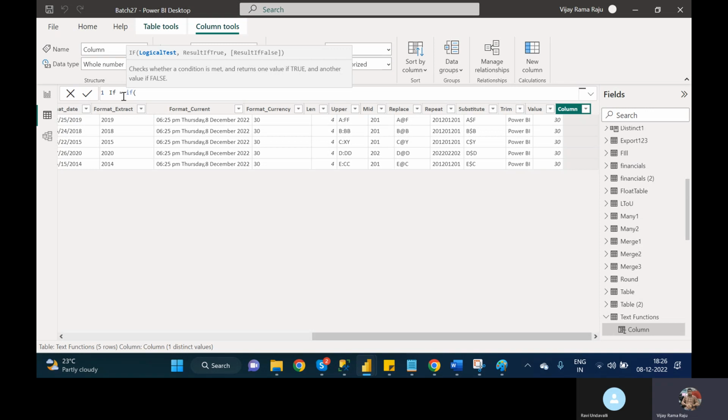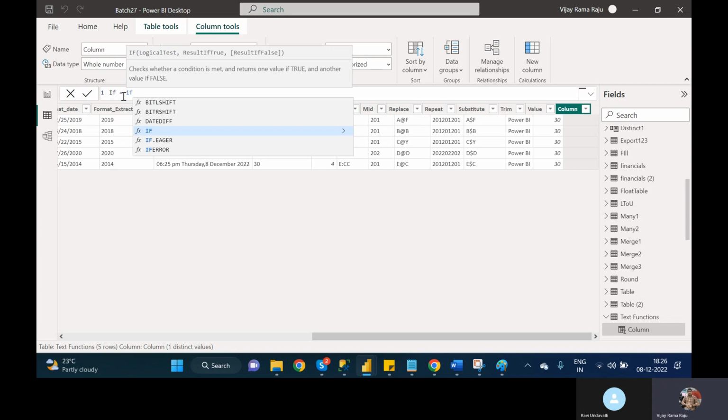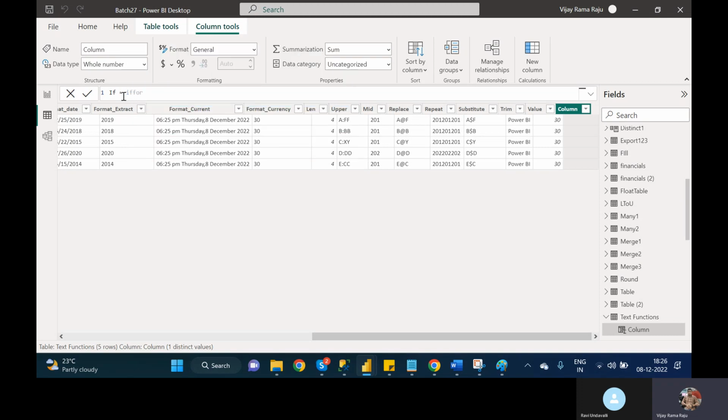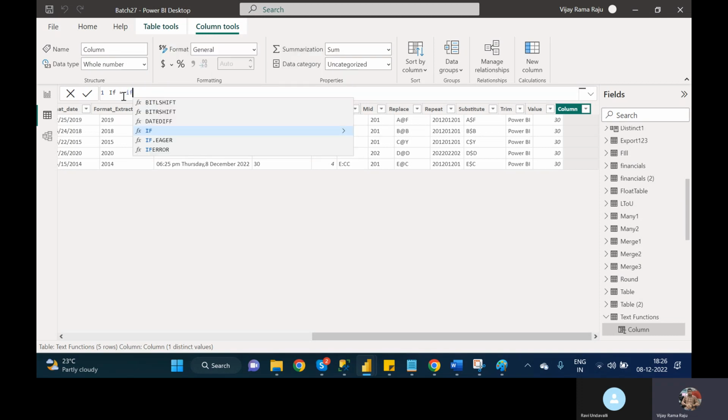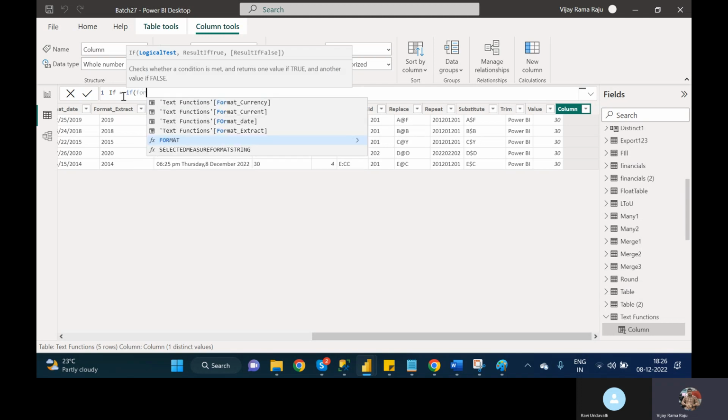That means here you can write the logical test. Logical test is nothing but writing a condition here itself. Suppose, for example, the format extract column is there, right? So inside of this if condition, the format extract column is there.